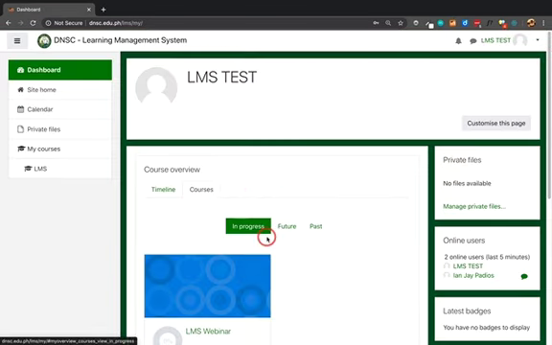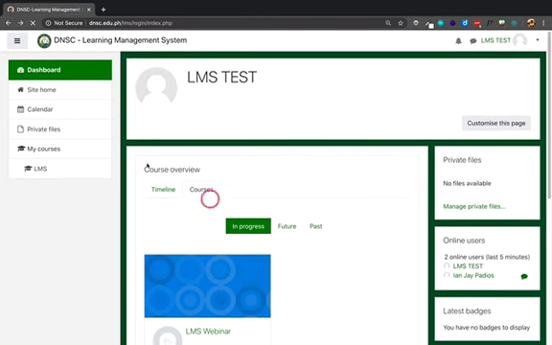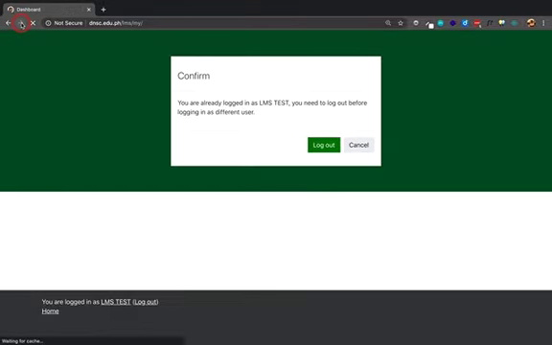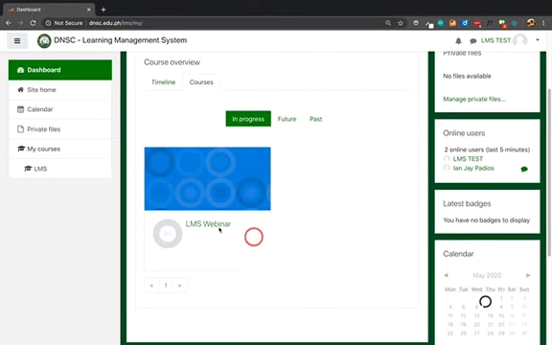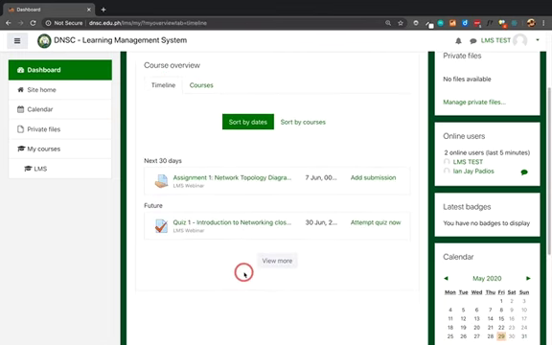Once the student logs into the LMS and they are enrolled to the course, in their dashboard they will see the subject or the courses that they are currently enrolled. So this one, LMS webinar. Then you can also see in the timeline what are the current activities that the student has. For example, he has an ongoing assignment and a future quiz. That's the purpose of the timeline.